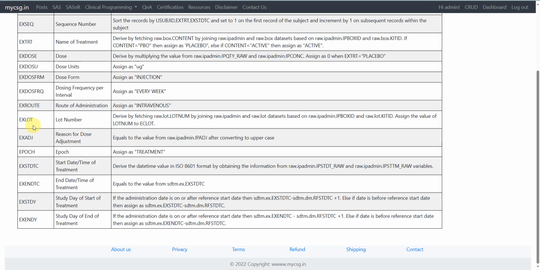And then we have lot number. It says derive by fetching lot number variable from lot dataset by joining IP admin and lot datasets based on IP box ID and kit ID of lot dataset. Assign the value of lot num to EC lot.